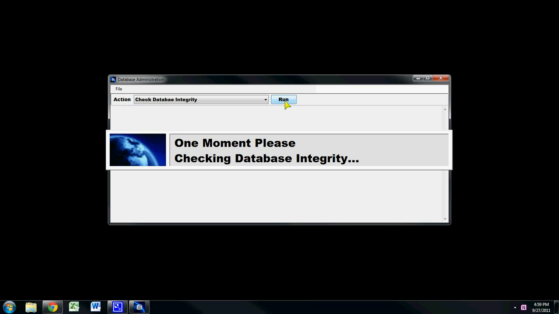Once it's done on Check Database Integrity, you're going to see the results listed in the box below the action menu there. I'm just going to let this finish running. It should take about 30 seconds. It does on my machine here. And once it's finished, we're just going to take a look at those results and see if there are any errors present there. So just give it another minute here.